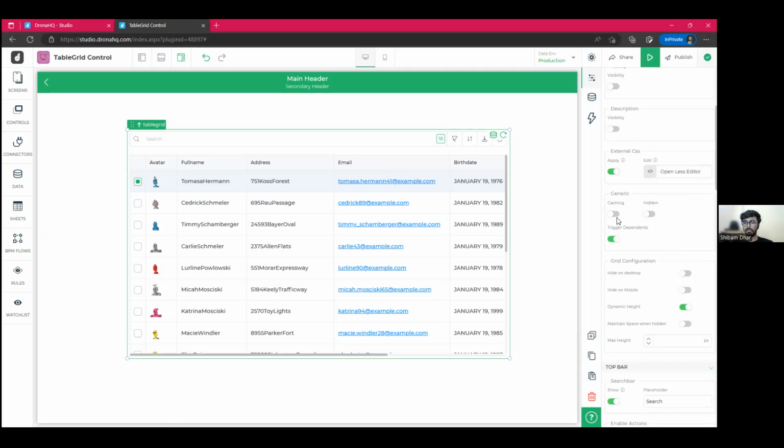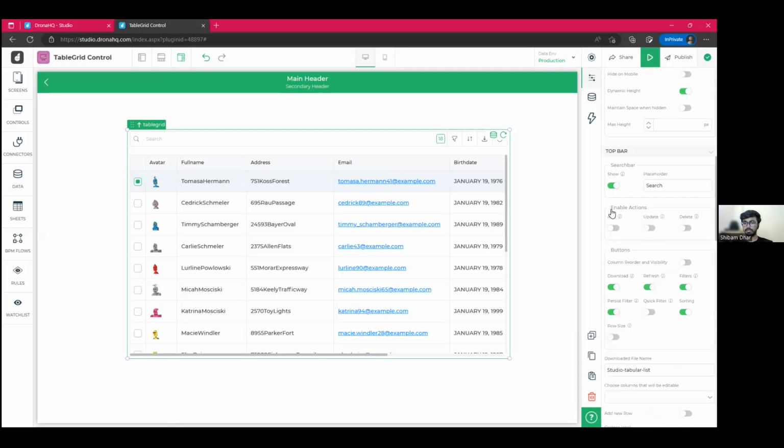Now, moving on, we have the top bar, and we can work with its properties. If you don't want the search bar, you can remove it. If you want the search bar, you can provide a placeholder. Now these enable actions, let me click on it. Just a second, I think there is some internet issue.